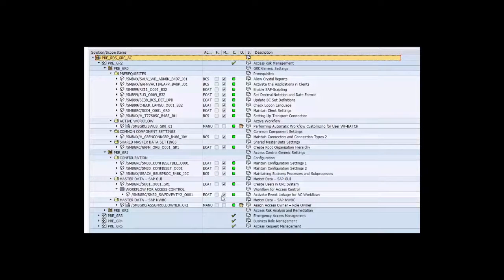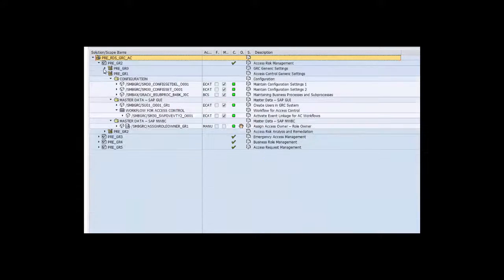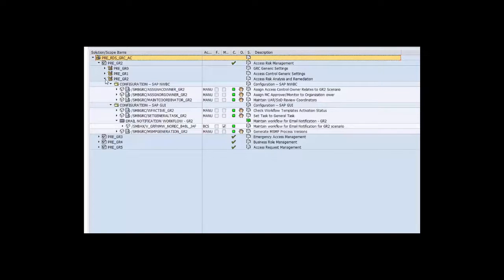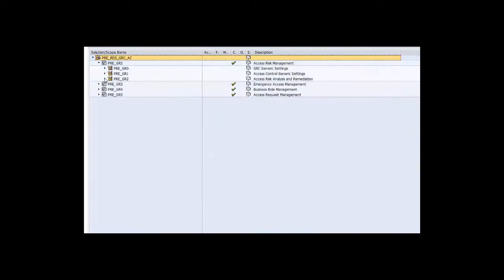Here you can see the extent to which implementation tasks have been pre-configured for you for the generic scope items GR0 and GR1, as well as for the Access Risk Analysis GR2, Emergency Access Management, Business Role Management, and User Access Management scope items. The RDS includes this pre-built content to dramatically accelerate your project's time to value. You can easily see which items are mandatory in the checkboxes. The green boxes in the next column show you that these items have already been pre-configured for you.